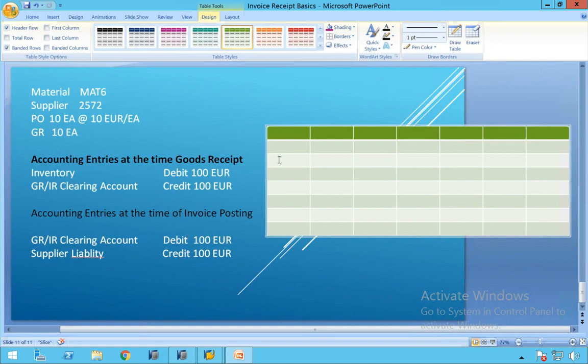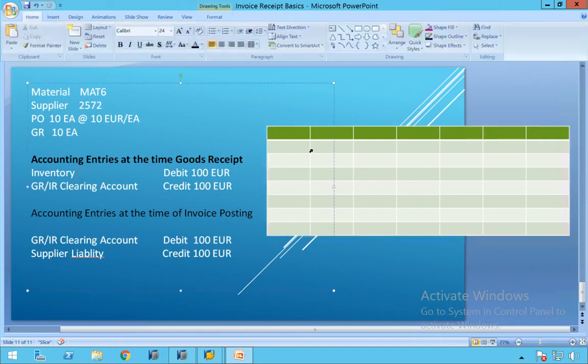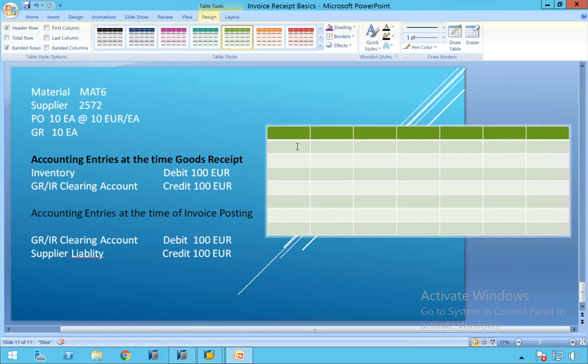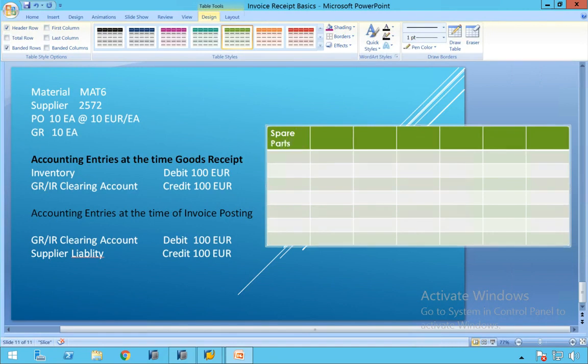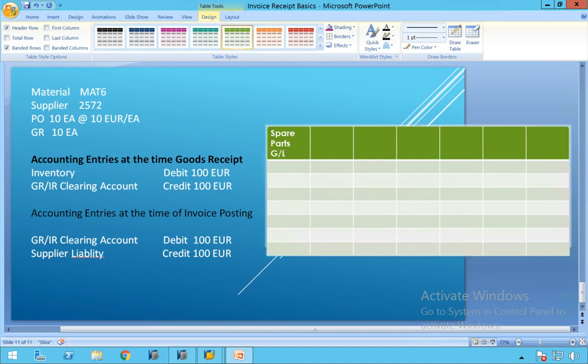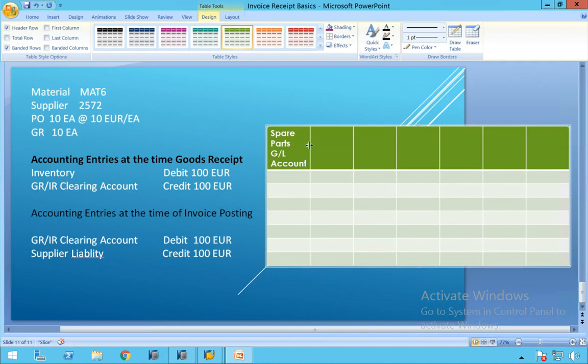Okay, what we'll do now, see, this is a GL account, remember, the inventory GL account. So I'll write this: the GL account is inventory, spare parts inventory. GL account, general ledger account.